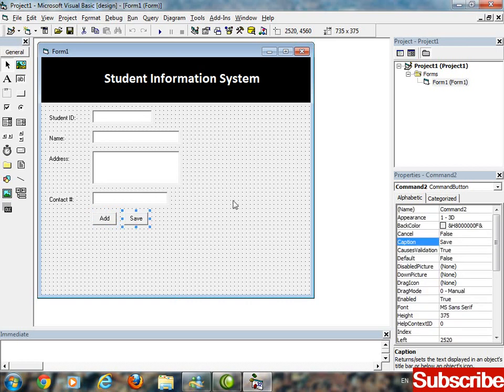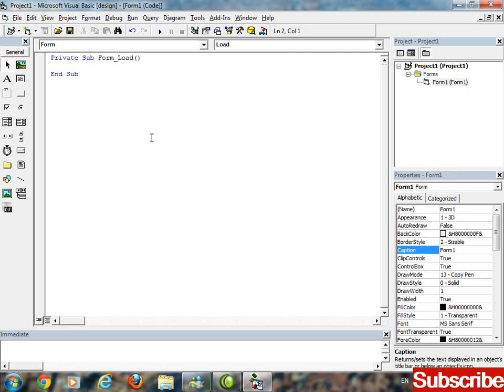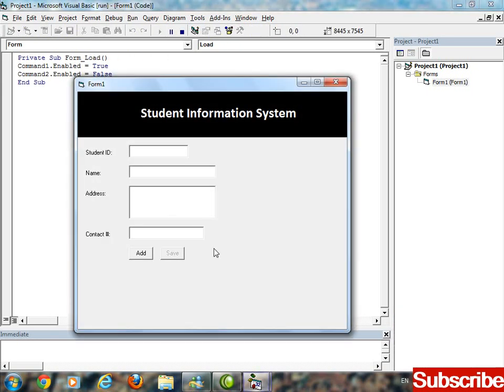So double click on the form. Here is the Load property of the form. Load means when the form loads, disable the second button. So Command1.Enabled = True, and Command2.Enabled = False. On load of the form, you can see the save button is disabled.